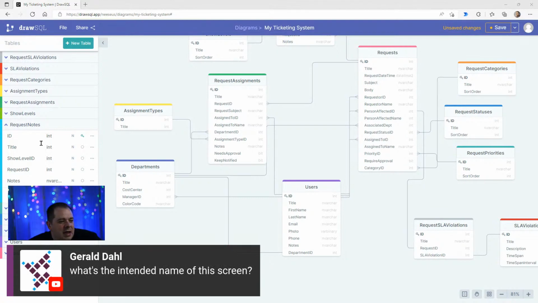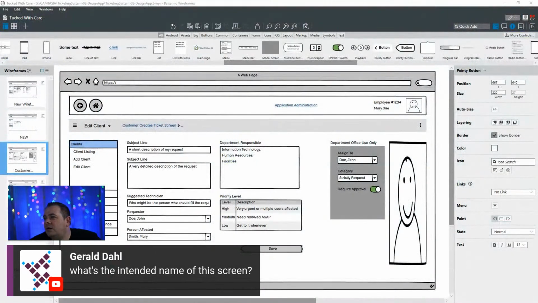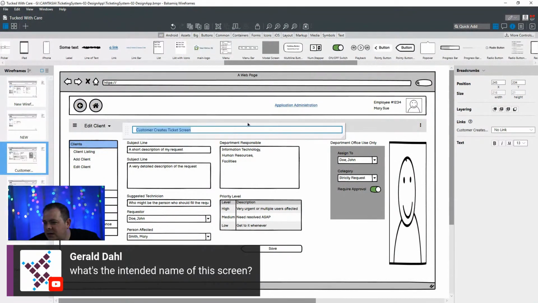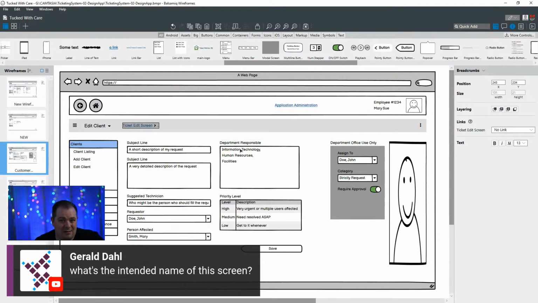Gerald, what's the intended name of the screen? Okay, very good question here. It is customer creates ticket screen. That is a good point, because I want to create this screen so that it handles new requests, but I also want to handle any edits to the ticket. Okay, so let's just say customer ticket edit screen. What about that? I like that, because we can use that name if it's being created. We're editing a new ticket. Also, we're editing an existing ticket.